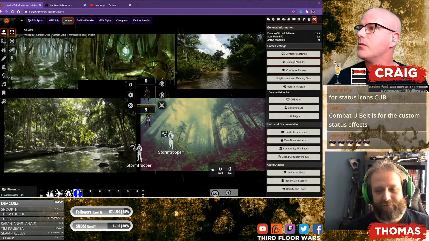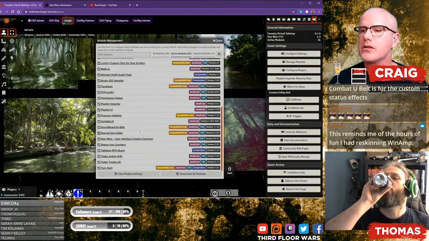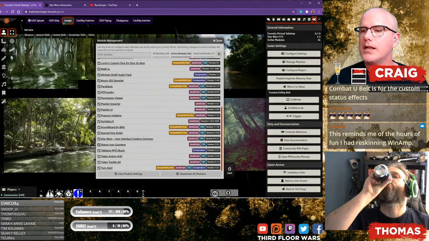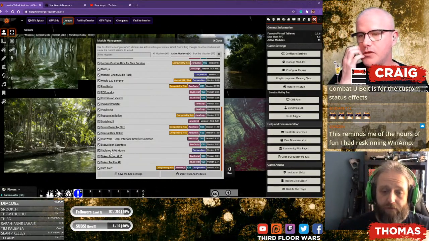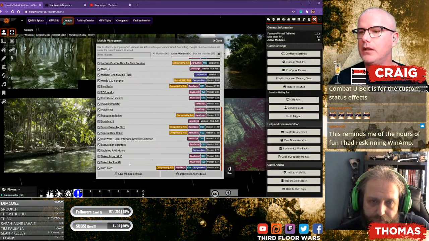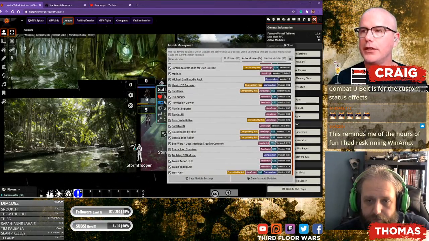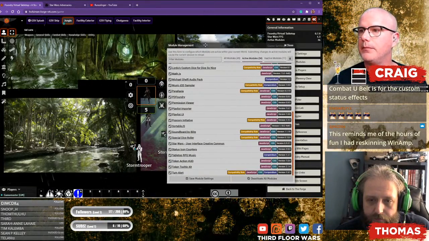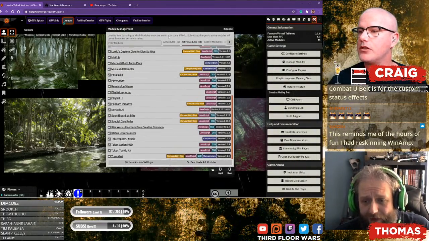All right. So let's go back to manage modules, active modules. We're down to the Star Wars. Status icon counters we talked about. Tabletop RPG music is another music thing that I bring in. Action HUD we talked about. That's this stuff up here. Token tooltip alt was the one that Tom talked about earlier. That gives me the little pop-up there. And then really cool. I like that one a lot.